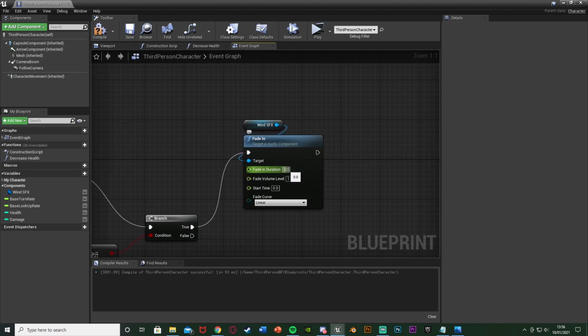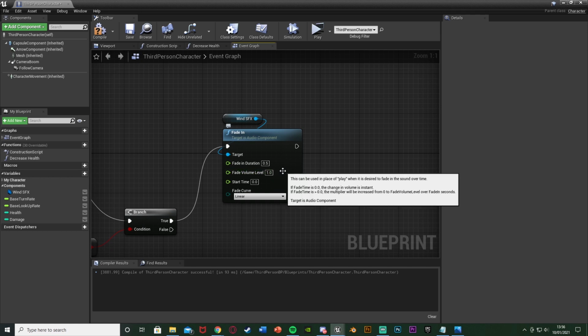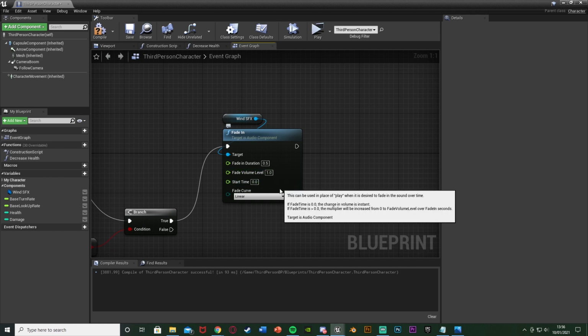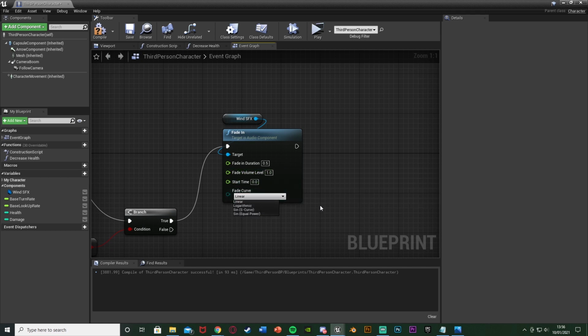And then I'm going to have the fade in duration be about 0.5 seconds. I don't want it to be too long, but I don't want it to be just snapping in. So 0.5 seconds makes sense for me. I'll leave the fade volume level as 1, the start time is 0, and the fade curve is linear. You can customize these for what you want, but by default, it should be good for you.